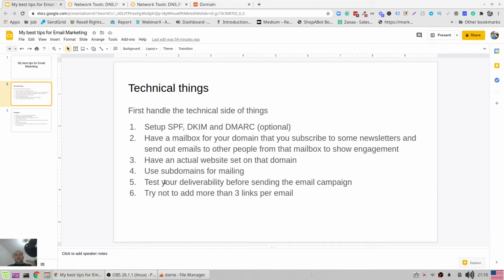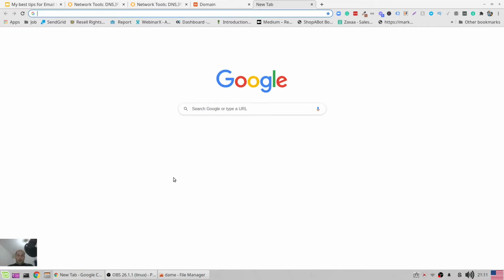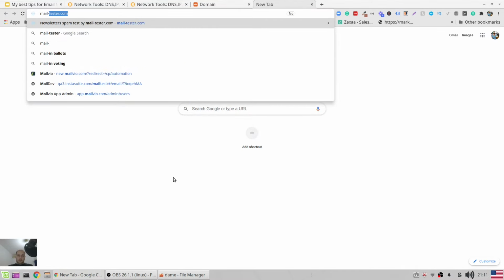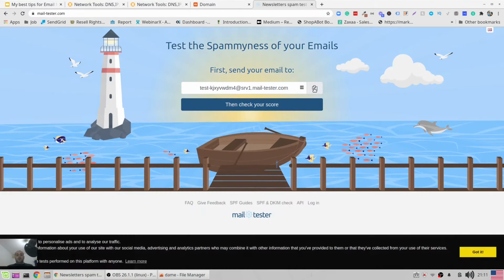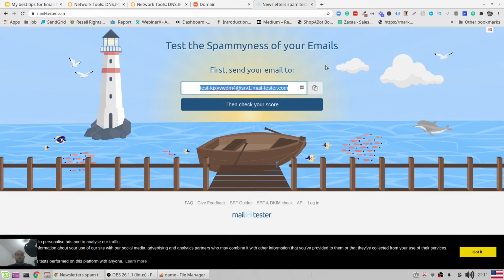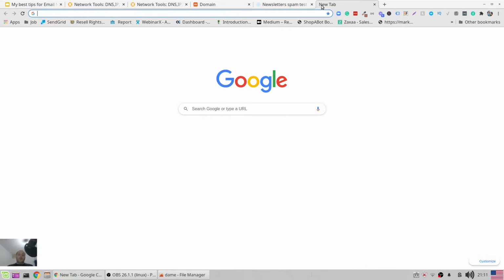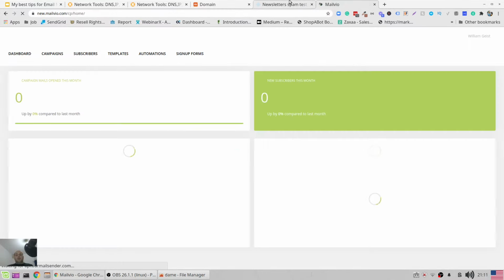Then testing your deliverability before sending the email campaign. You have to have a little bit of a clue as to how your campaign will do even before you send it. And there are a couple of tools that can help you with that. Number one is mail tester. So what you do is simply copy this one and just send a test email to your own, from your own autoresponder. So let me just go to this autoresponder that I use.